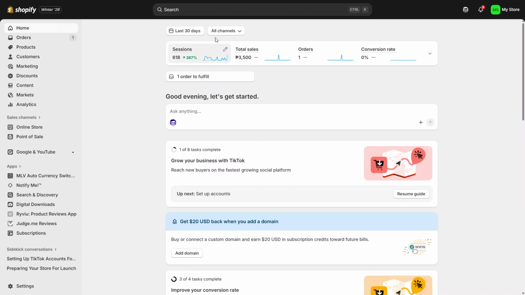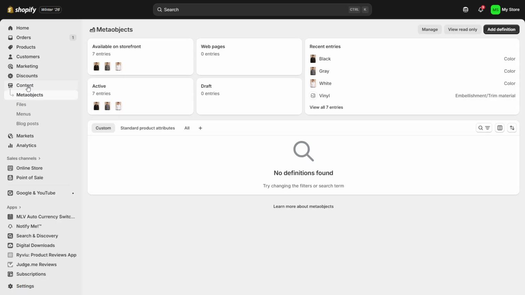First, start by logging into your Shopify admin dashboard. Once you're on the main admin page, look over to the menu on the left-hand side. You'll see a list of sections that help you manage different parts of your store. Here, you want to find the section labeled Content. Go ahead and click on Content.